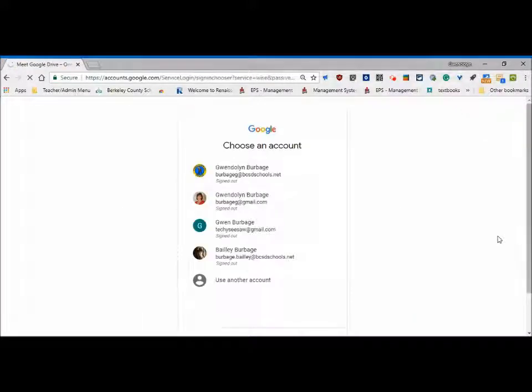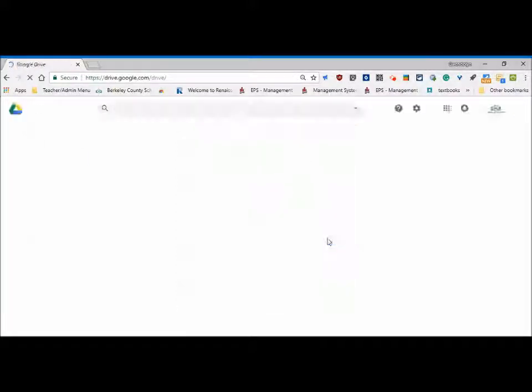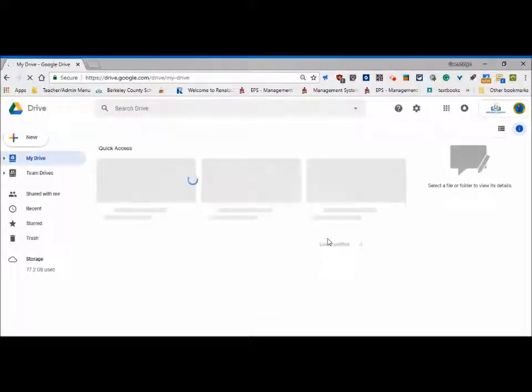Once you click on that, you'll be prompted to log in. If you have not logged in before, you would choose use another account. I'm going to log in using the one I already have. It will ask for my password. And then we would see my Google Drive.